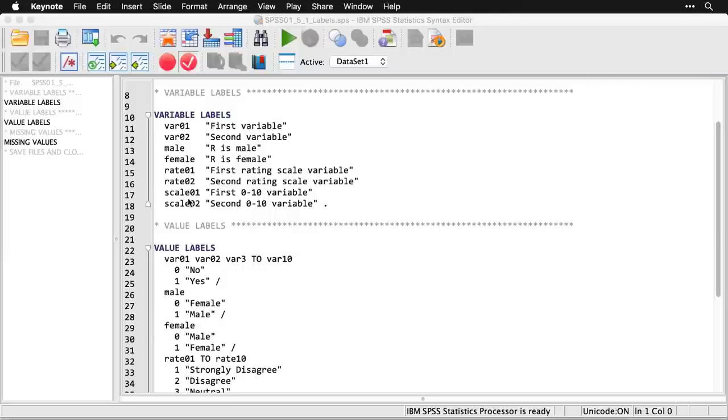Now, when it comes to male and female, I generally give ones to whichever group I think is going to have the higher score on my main outcome variable. So it'll switch around. But if for some reason I think that men are going to have a higher score on an outcome variable, then I will call it male, and then the label will be R for respondent is male. On the other hand, if I think women are going to have a higher score, then I will call the variable female, and the label will be R is female. I would obviously only use one of those two.